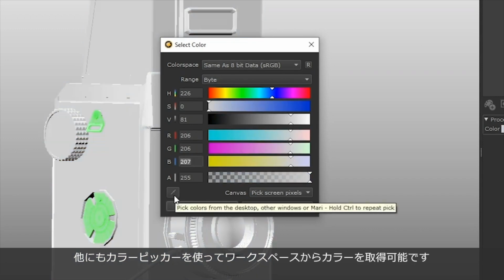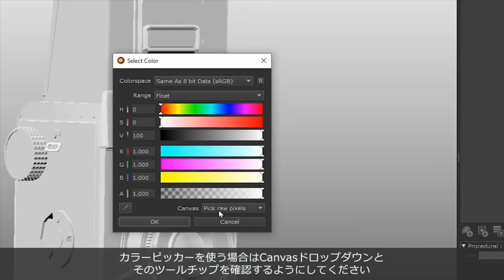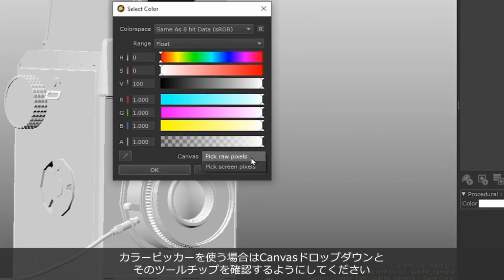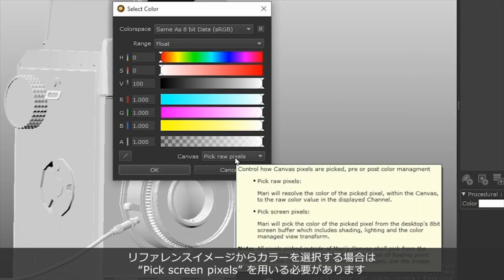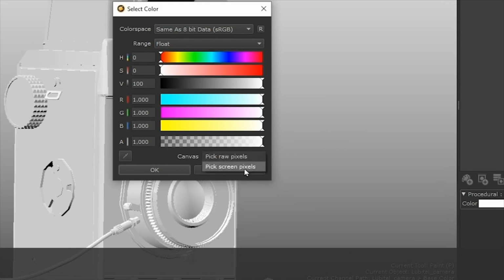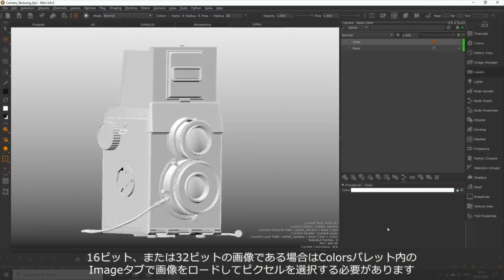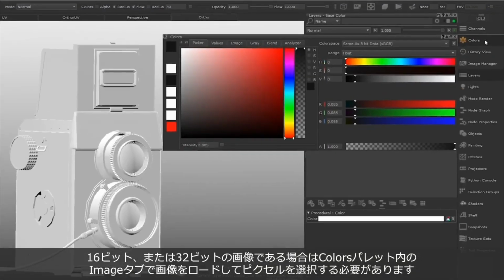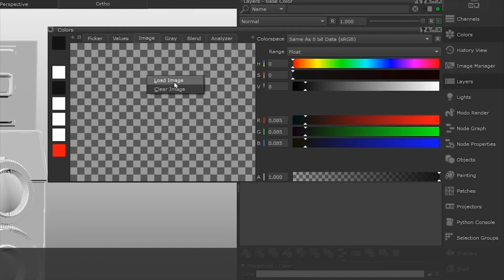There is also a colour picker tool that lets you pick a colour from your Mari workspace by hovering over a pixel and clicking. It's important to note that if you're going to use the colour picker, to check this canvas drop down and the tooltip that goes with it. If you're going to pick the colour from an image reference, you should select Pick Screen Pixels. If the image you want to pick from is a 16 or 32-bit image, you need to use the Image tab inside the Colours palette to load in an image there and select the pixel you need.